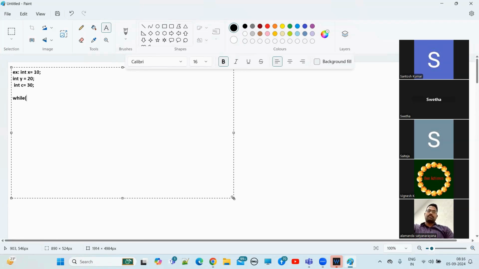Here, what I'm doing is a while loop. While x less than y, understand? If x is less than y, then System.out.println, something I want to print, hello or something. This is one statement. And after that, here only I'm writing one more while loop.